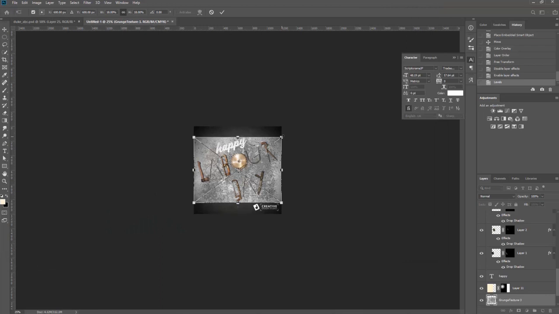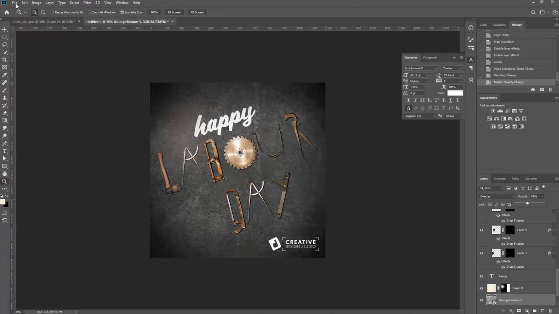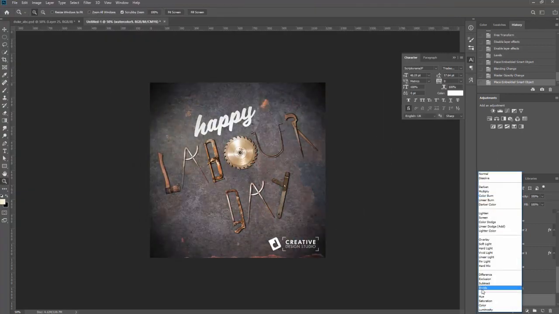Here I'm just going to add a few more textures to the background. So I'm just importing, I'm scaling them, and I'm changing the blend modes of these layers and the opacity just to give it a little bit more uniqueness.